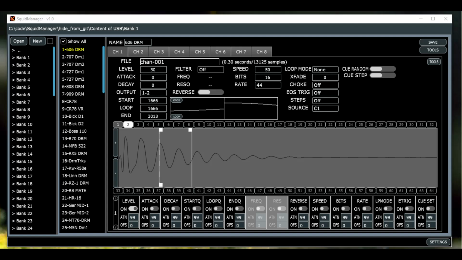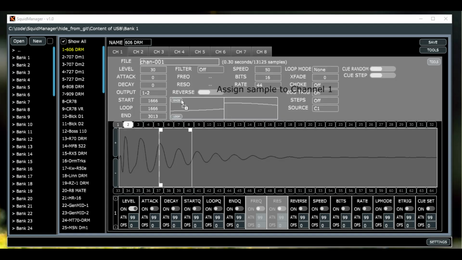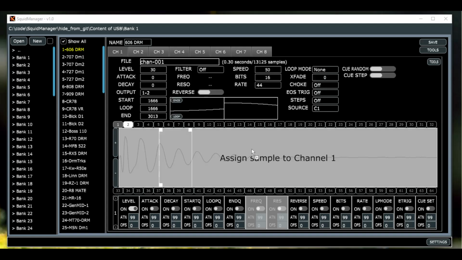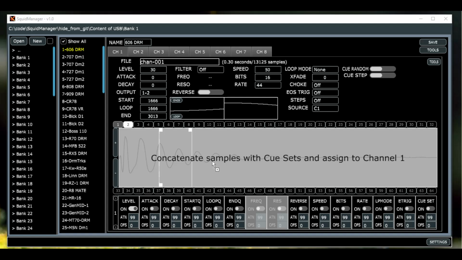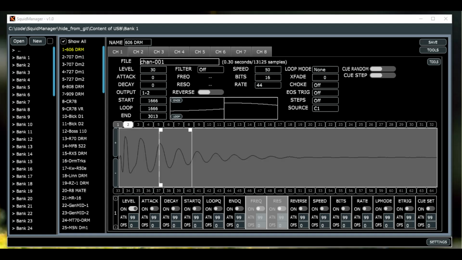And so yeah, if I drag a file here onto here, it will assign that sample there. Same thing if I drop it on here, it will assign the sample from here too. If I drag more than one file onto the Q sections, it will concatenate all those samples into one sample and set up a Q set for each of those. And so that's very useful in doing that type of operation.